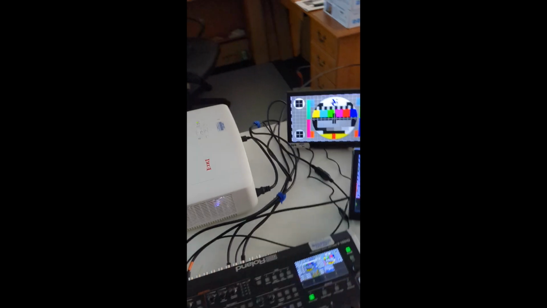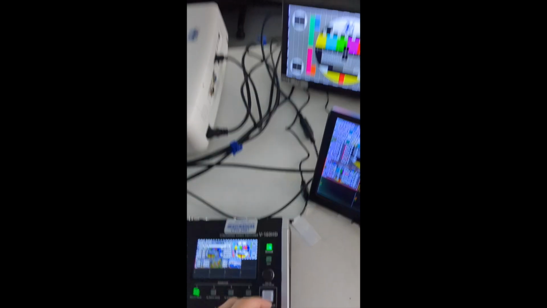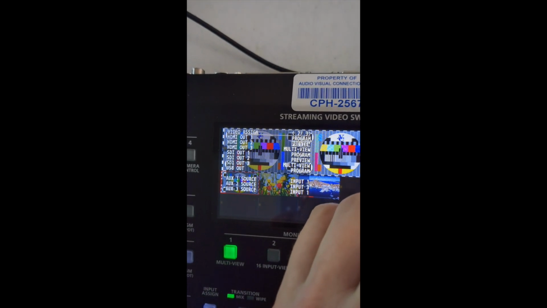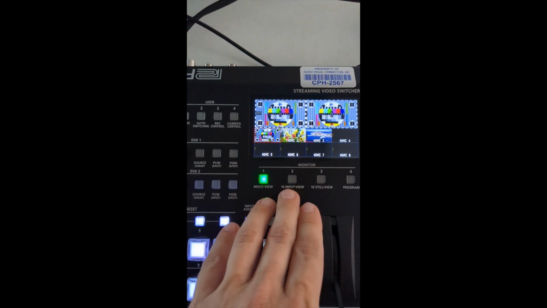So you can have up to 4 discrete outputs on this machine, which is pretty amazing. For the time being, I'll go back to preview. There are different types of multi-views. That's what these buttons here are.